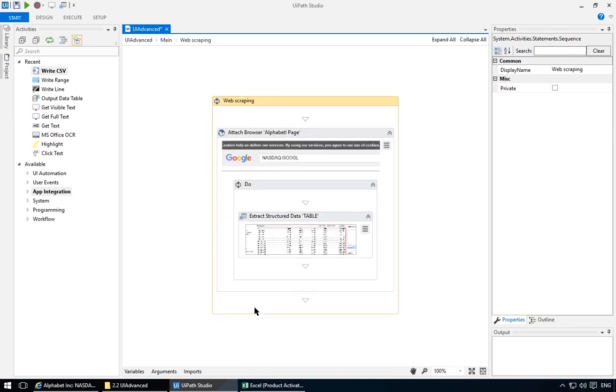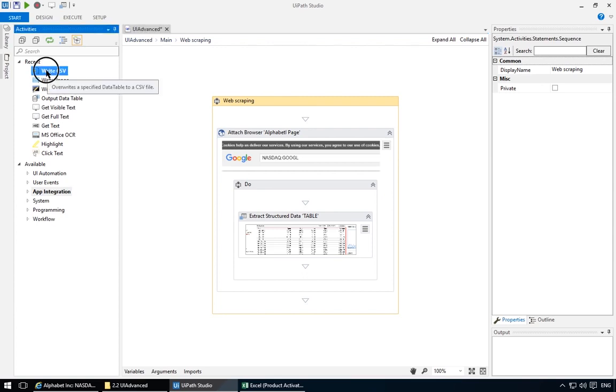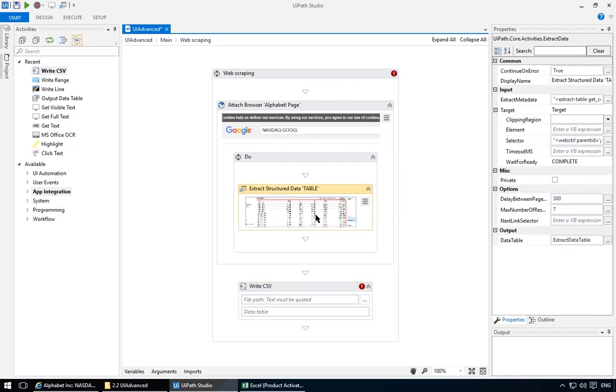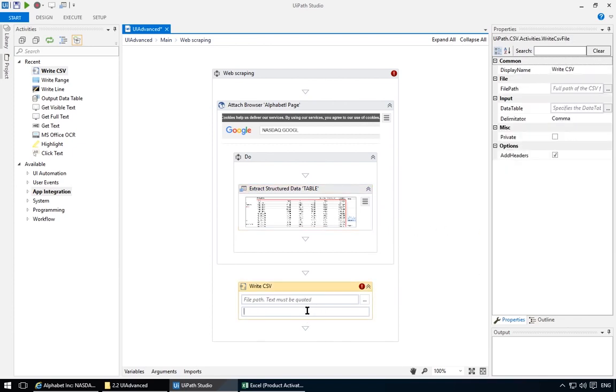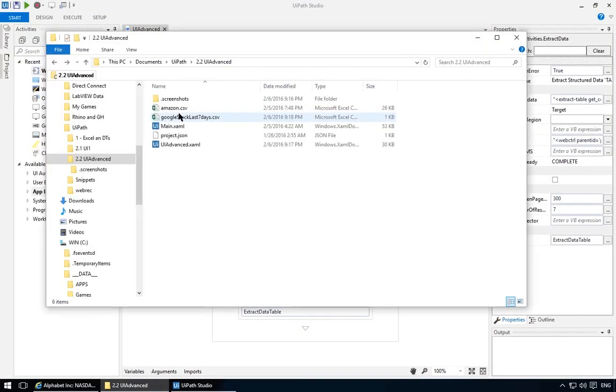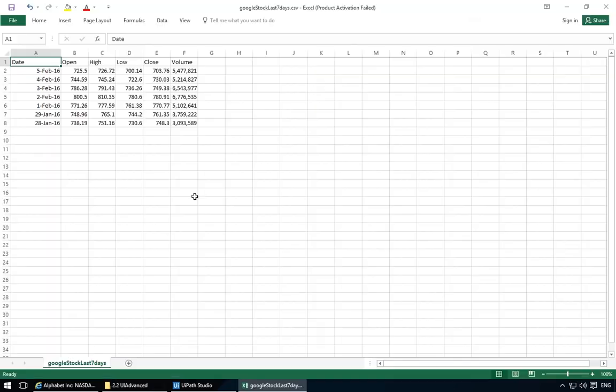And inside the web scraping sequence, we'll add a write CSV action after the extract action to see the results. We'll get the output from the extract action and use it for the input data table, and we'll save it as Google stock last 7 days.csv. Now let's see what we got. And this is our scraped data. In a future tutorial, you'll learn more about data tables, so you can process the extracted information however you want, not just save it to a file.